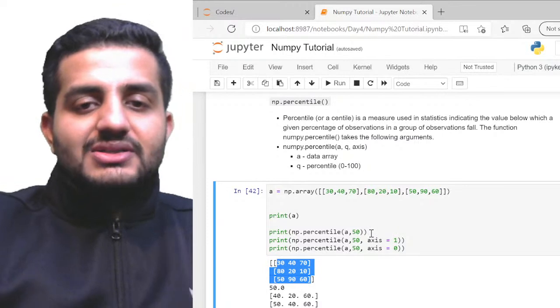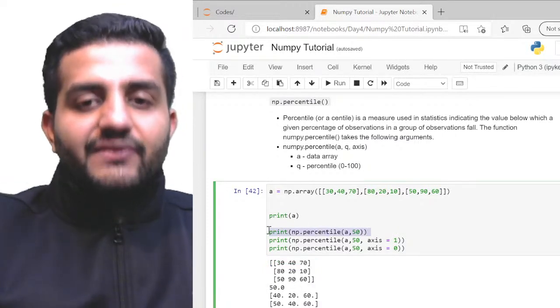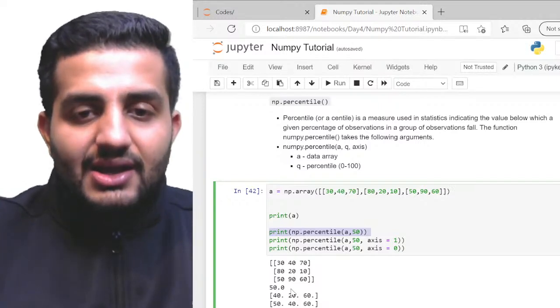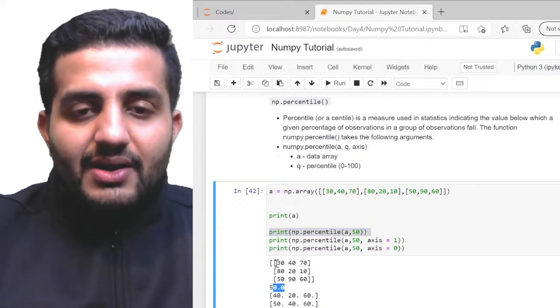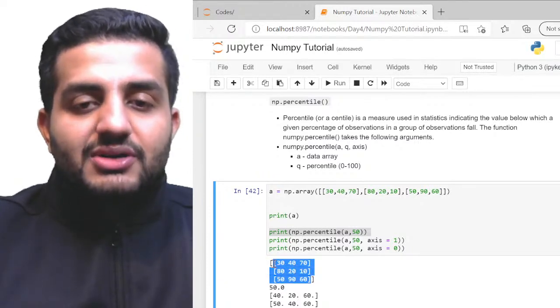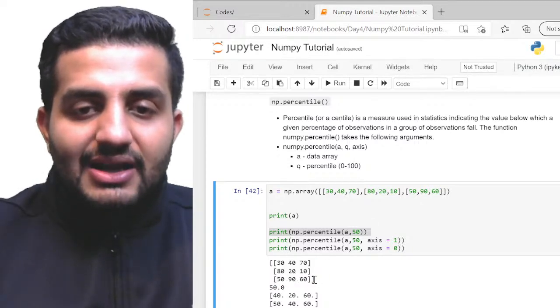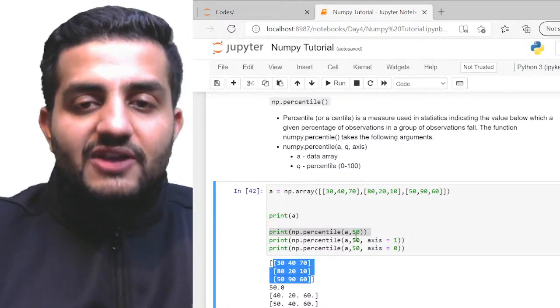So for example, here you can see this, I have given percentile for A, and then I'm going to give it 50. So 50th percentile, I have not specified any axis. It's going to give me the 50th percentile value on all of my elements. So 30, 40, 70, 80, 20, 10, 50, 90, 60. So the 50th percentile on all of my elements here. That's what it's going to give me.